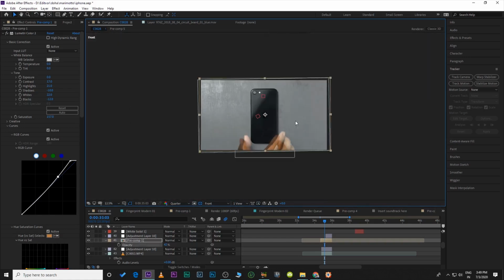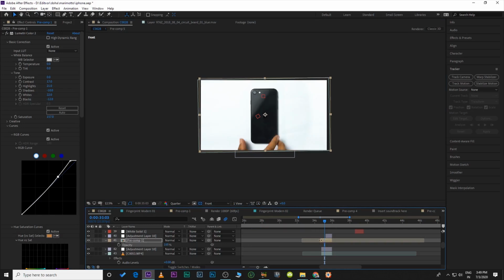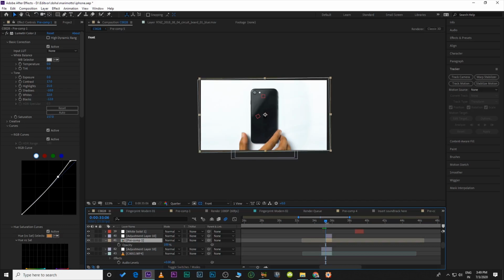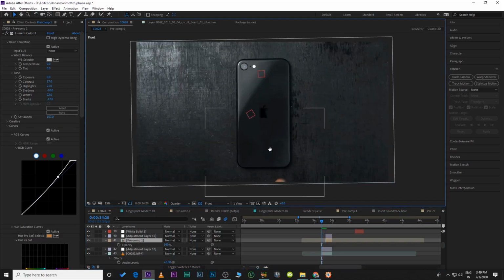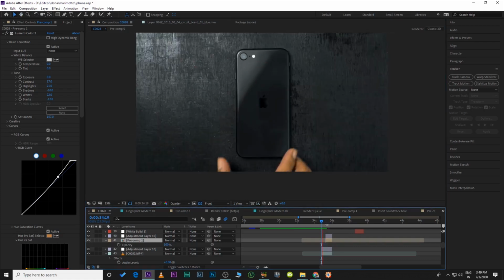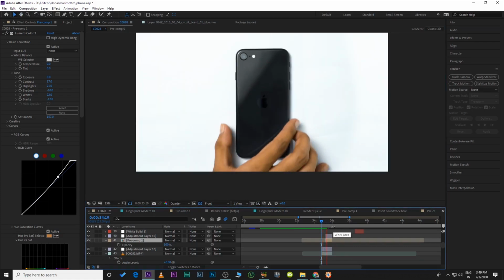And then I tried to match the sequence, like I'm grabbing the phone, you can see. Then I split the footage here where I'm grabbing the phone. So you can see it's becoming white from black very quickly. So that's it, that's the editing process. Now let's rewatch the whole sequence one more time.